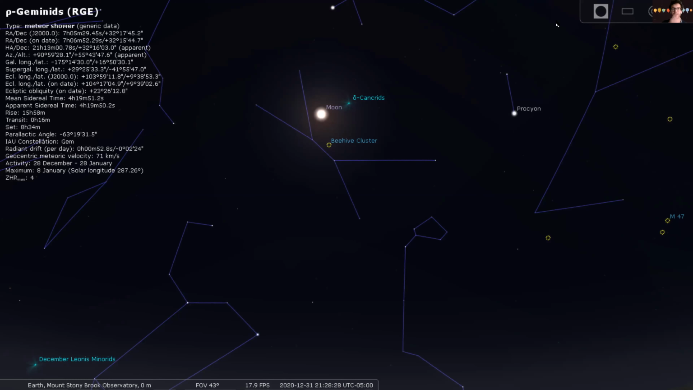Is Stellarium on the phone free? I don't know. I think you have to pay for that, but on the computer it's free. Yeah, the app is paid. I bought it. It was like $3 or something, but it's paid. I must have paid for it then.